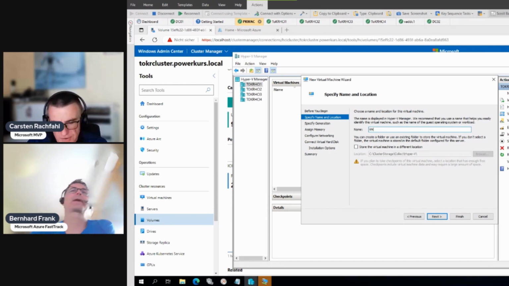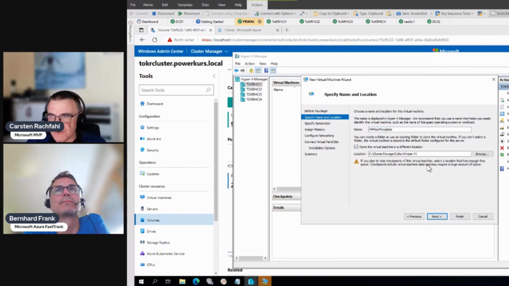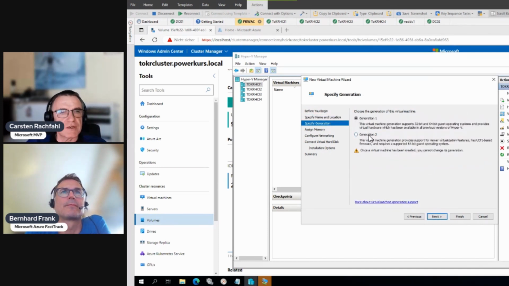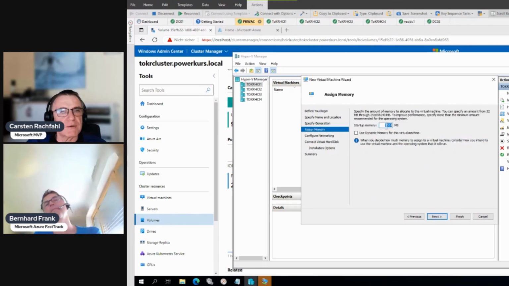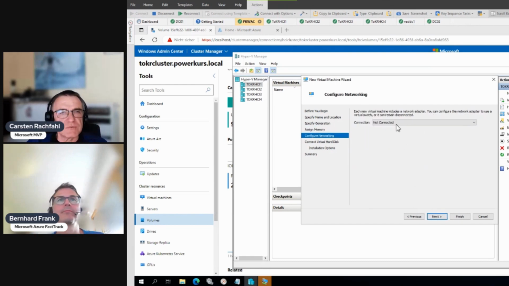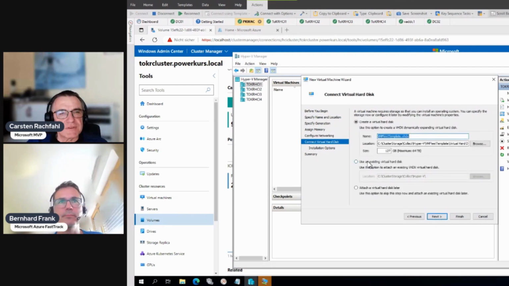So I start with the virtual machine. I usually call it VMFleet template so that I know this is not a real virtual machine. It's just to get our VHDX with an installed Windows Server in it. I do a generation 2 VM. The memory is really not important because it will set up its own memory sizes. We don't need any network because it doesn't have to have a connection.